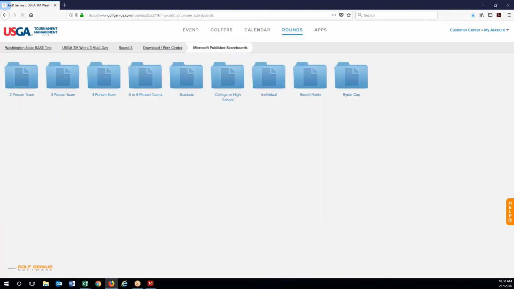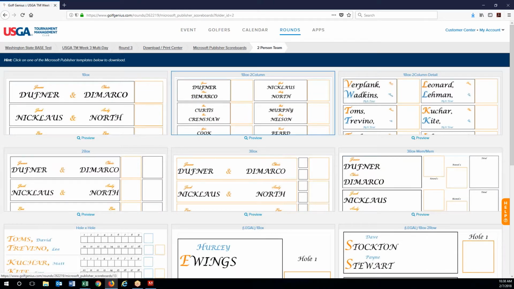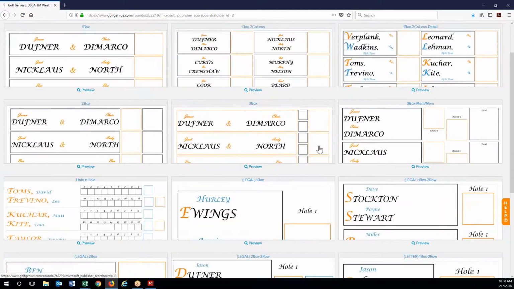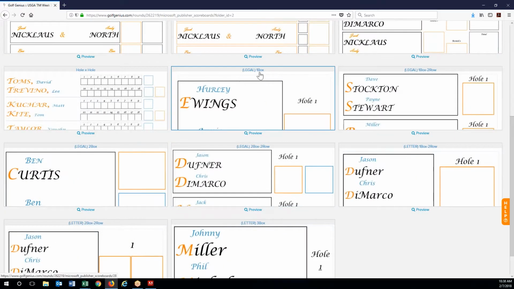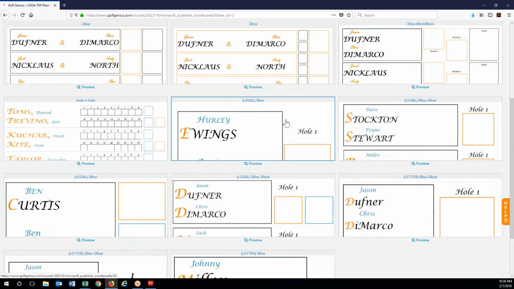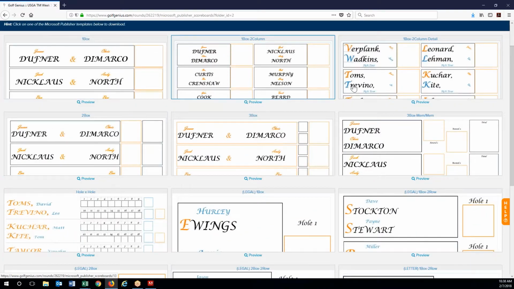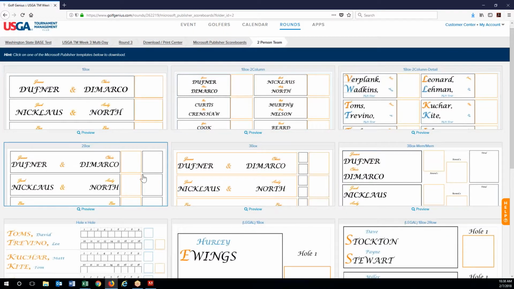So if you guys are really serious about scoreboards and want to make them look nice and professional, this is probably the way to go. You need Microsoft Publisher to do it, but they have these folders here where, if we go to 2-person team, these are set up scoreboards that they have created, and what you can do is download these and then modify them to how you want. As you can see here, some of these say legal or letter, and that's what size page they are for, but these ones that don't have anything, these are the ones that are designed for the large plotters and big devices.